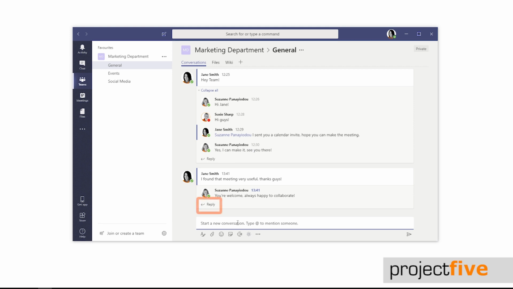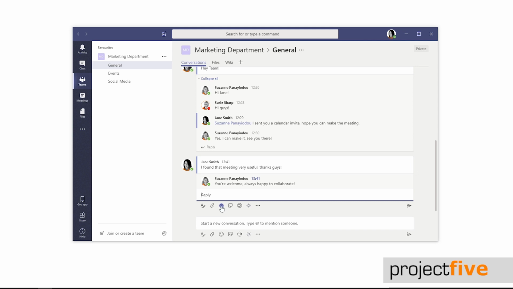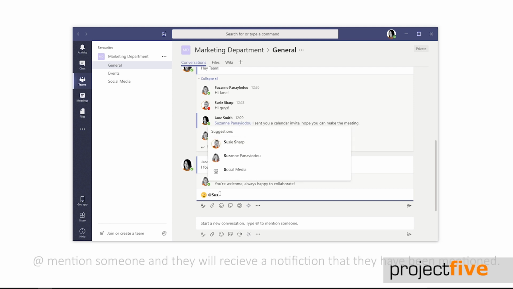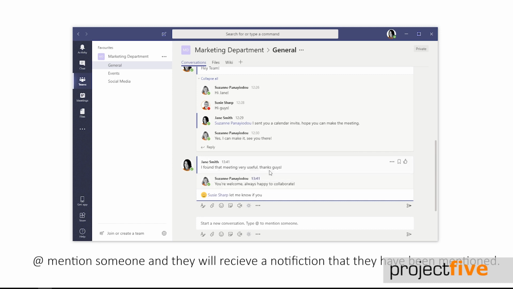If you want to reply to a message, simply click the reply option here, and your response will stay as a part of that thread of conversation. As a general rule, if you're replying to a comment, always click reply. And if you're starting a new thread of conversation, use the message box at the bottom. It's also worth noting that if you want to mention someone specifically, you can @mention them. Just type the @ symbol and their name, and they'll be notified that you've referenced them.